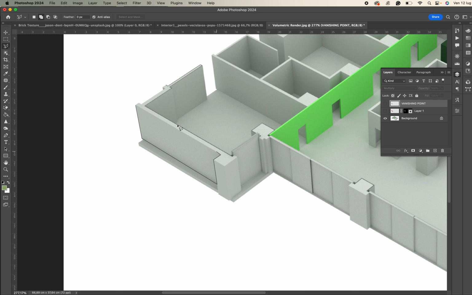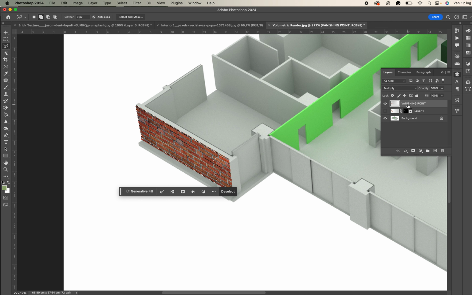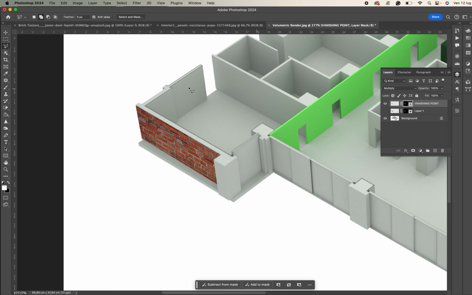We get rid of the pillar that we don't need, so I select the correct area, I visualize the layer again, and I apply the layer mask. So we achieve exactly the same outcome in two different ways.